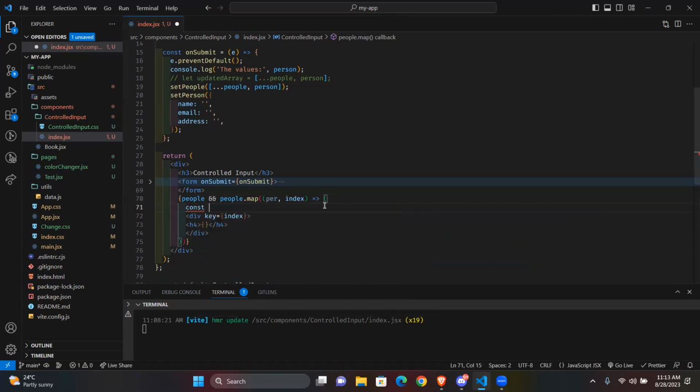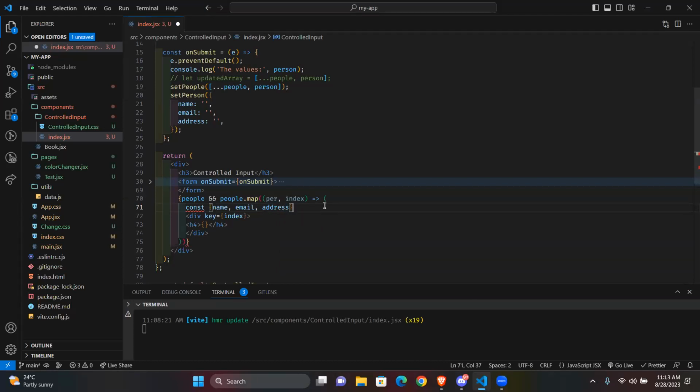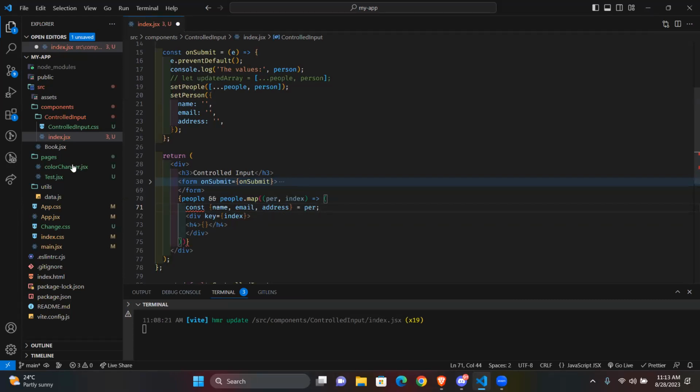I'll just say const. What am I getting? I am getting name, I am getting email, I am getting address, and I am equating it to person. So let's say const this. Okay, unexpected token.